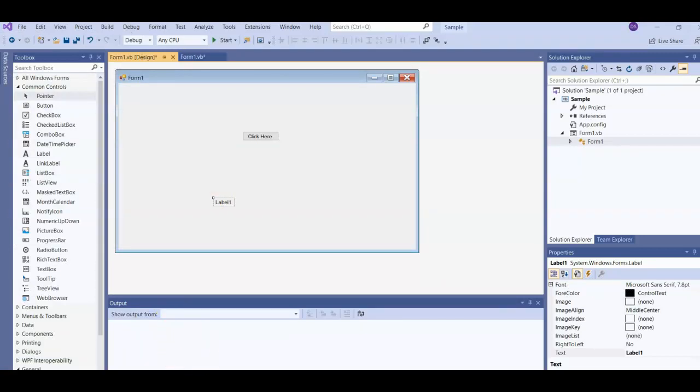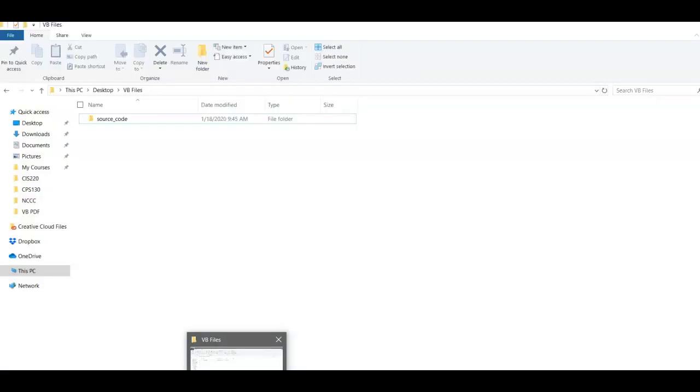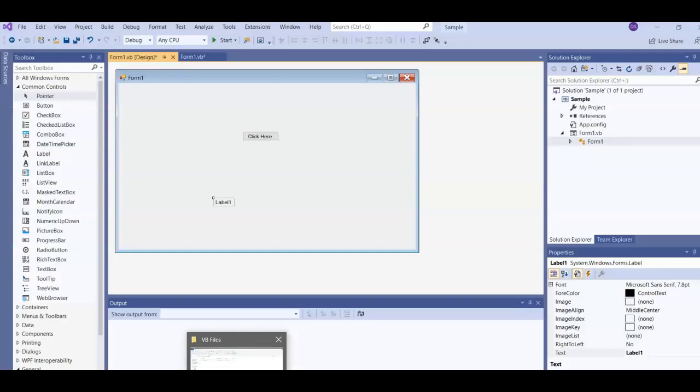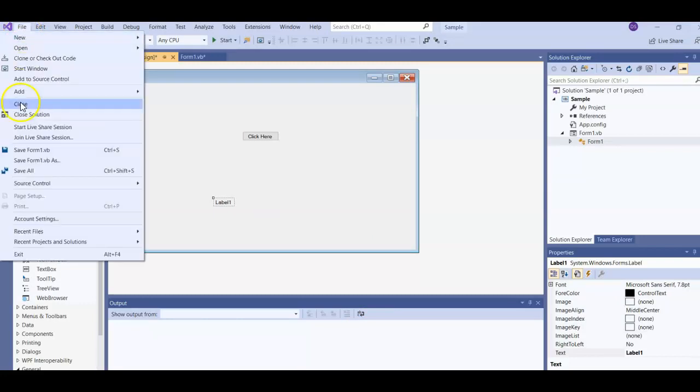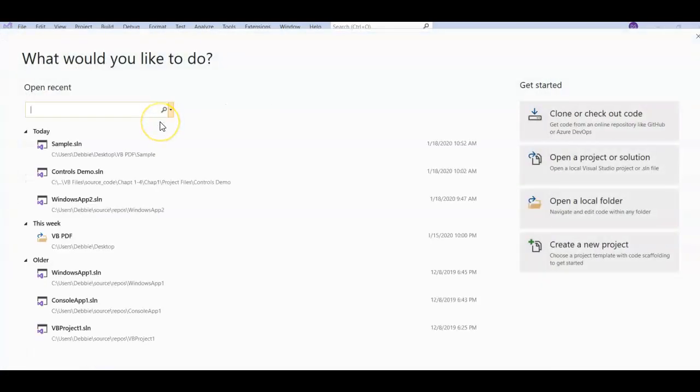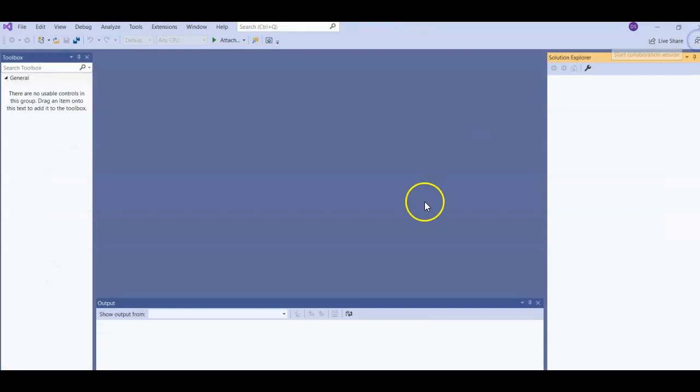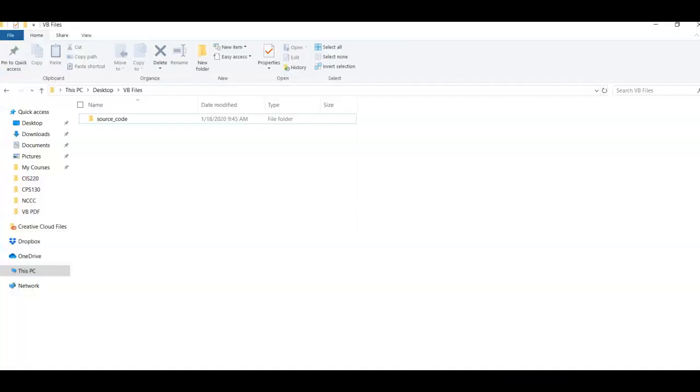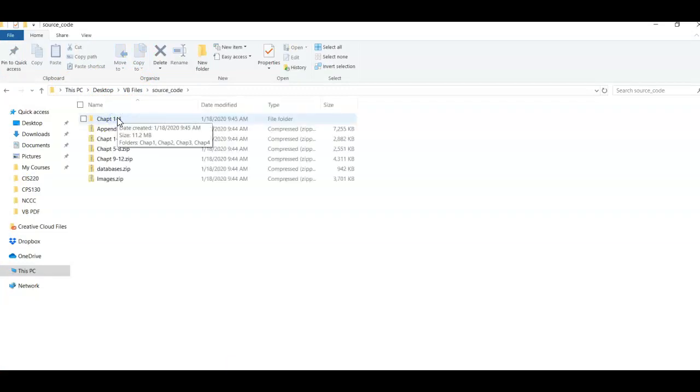In the previous step, I had you install the files from this class, from the textbook. So what I'm going to do now is file, close solution, okay, and just close right out of Visual Basic. Okay, so I have this folder VB files on my desktop, and this is the source code that I downloaded from the textbook.